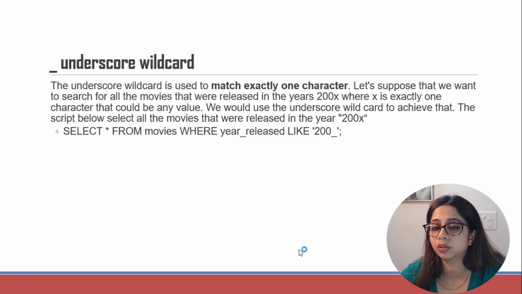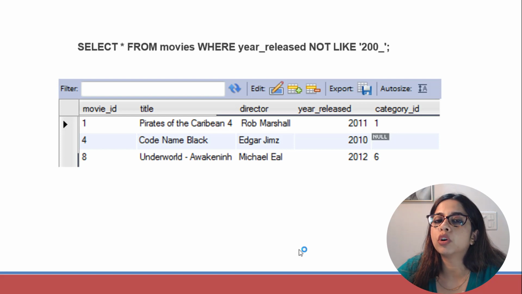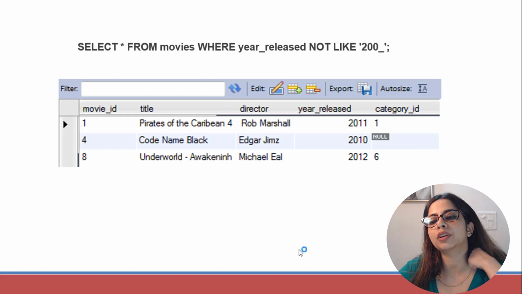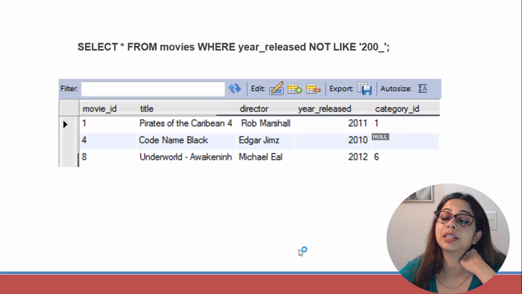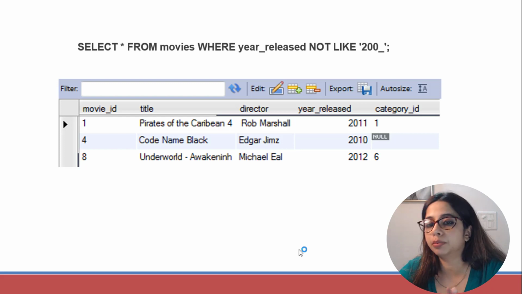So if you can just look at my screen and understand this example well. Select star from movies where year released not like 200 underscore, as in you don't want any movies from 2000 to 2009. So apart from that, all others will be shown, maybe 90s movies, and whatever is released after 2009 will be available. So you can see here, 2011, 10 and 12, all of them got listed because they are not from 2000 to 2009. So that's about the wildcards.